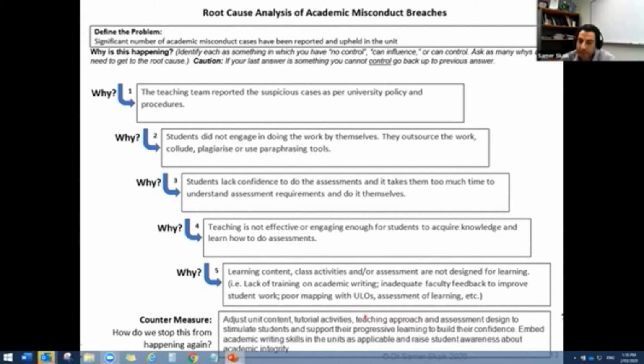And these are the countermeasures then. You need to adjust the unit content. Tutorial activities should be addressed in order for students to have scaffolded learning. Teaching approach should change. Assessment design should be improved to stimulate students and support their progressive learning to build their confidence. So I found out the confidence of the students is a key factor. If we build their confidence so they can do the work themselves, I think they will be deterred from conducting cheating.